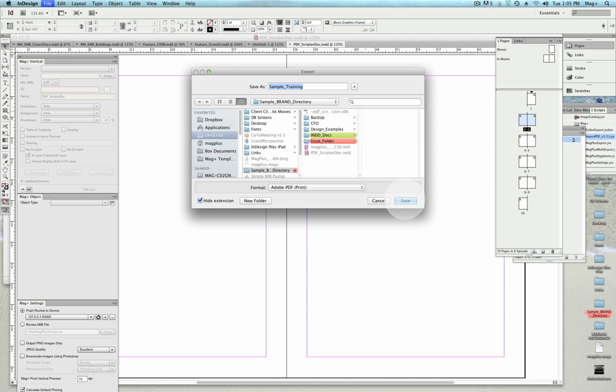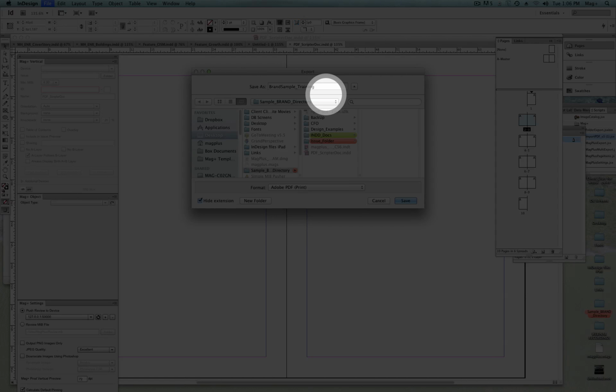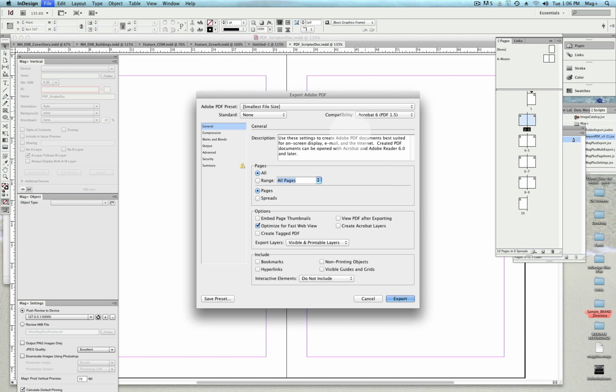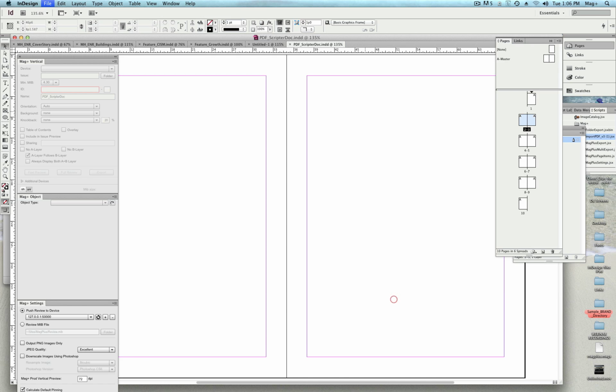Call it sample training. Whatever you name the actual PDF file will be utilized in the naming convention of your InDesign documents. So you may want to get a bit more brand specific. So in this particular case, we'll just edit it to be brand sample training, and we'll even go a little bit deeper and call it, let's say, Q3 13 for third quarter 2013. So we're going to go ahead and hit save. Smallest file size doesn't really matter. You're not going to be using the pixel density on the PDF anyway.